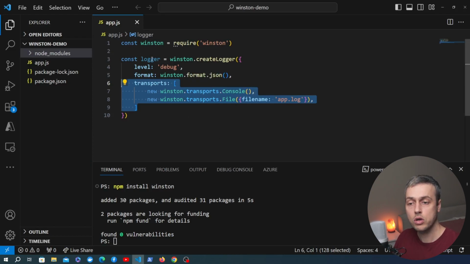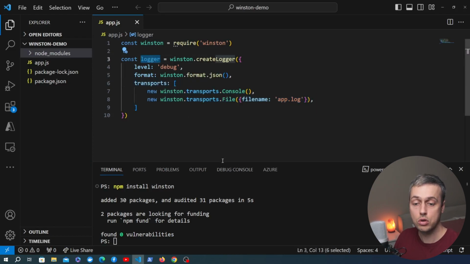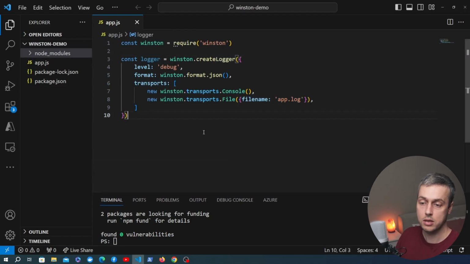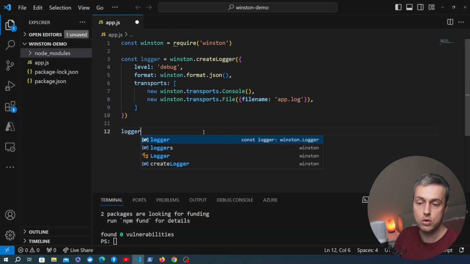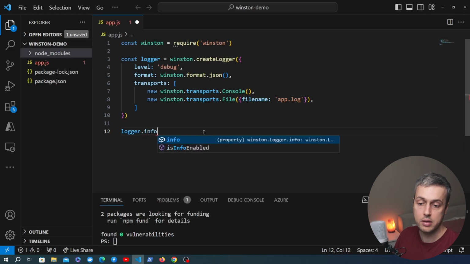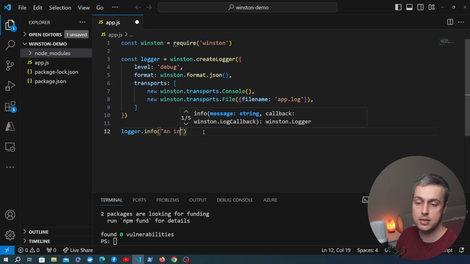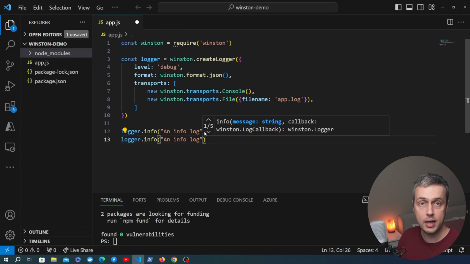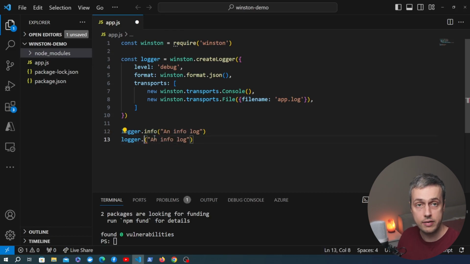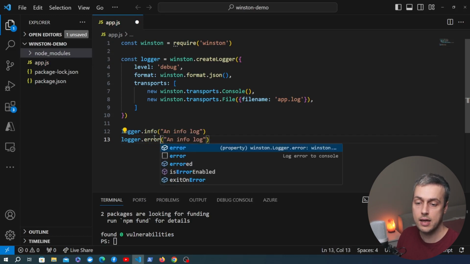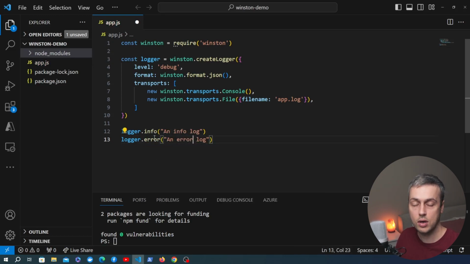So now that we have the logger, we can use the log level methods on that object. Let's see an example of that now. We can use the logger.info method, and that is going to output a log entry with the level of info. And that's going to take a message. So let's pass a generic message for now and just say an info log. And I'm going to copy that line just below here. And we're going to use another logger method, another level, and that's going to be logger.error, and we'll change the message there to an error log.